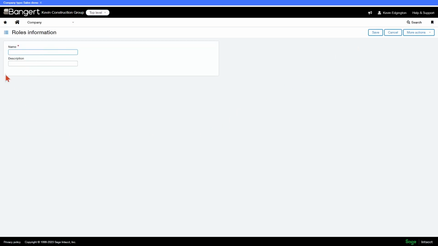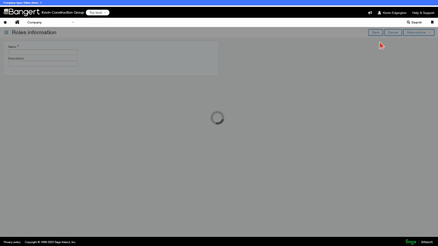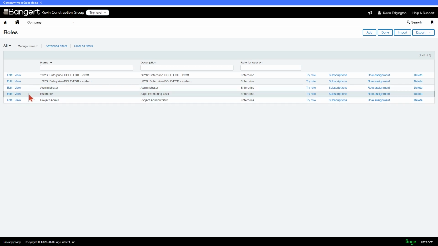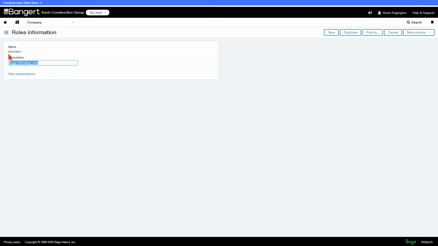And it basically just starts off very simple with just a name and a description. So in my case, I'm going to go ahead and go back and actually edit the one that I was just looking at. So here's my Sage estimator user one. So I'm going to go ahead and hit edit there. So in my case, I just gave the role the name of estimator. And my description, I just said Sage estimating user. My understanding is these are not required as far as what is required to set up, but the naming could be whatever you want to call it. So if you've got something else you want to see it as and so forth.